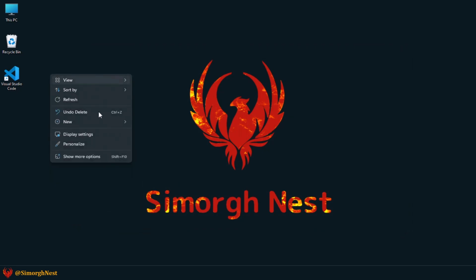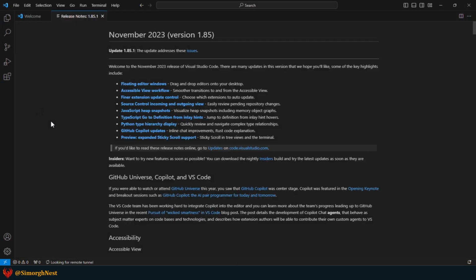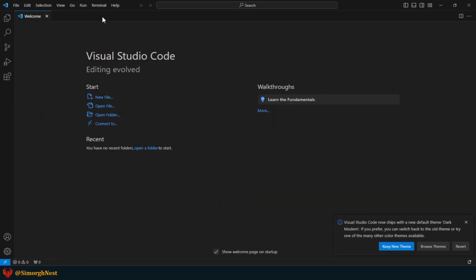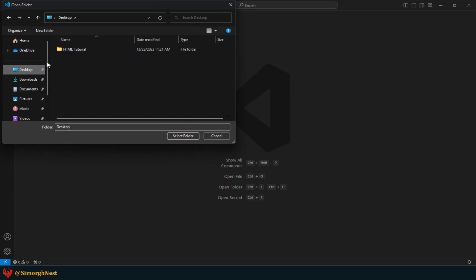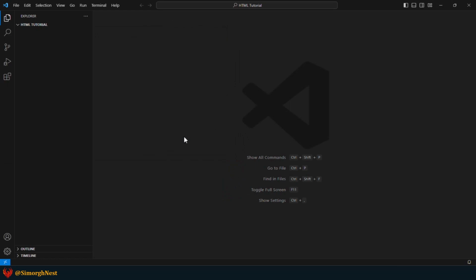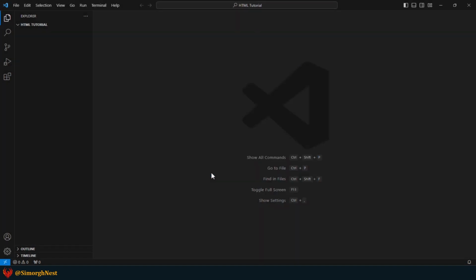Alright, let's create a folder named HTML tutorial. Now, let's open it by the VS Code. Okay, here, close this tab, uncheck this option, and finally close this tab as well. Now, click on the File menu, choose Open Folder, navigate to the HTML tutorial folder directory, and click on Select Folder. Okay, select this option and click the Yes button.